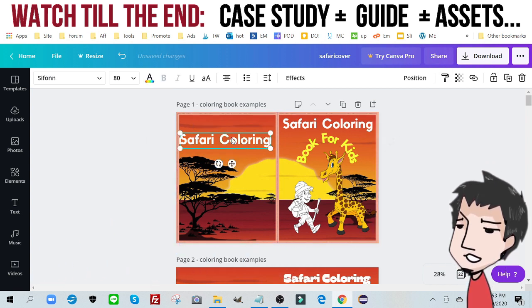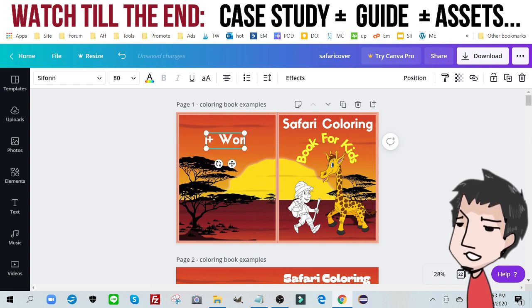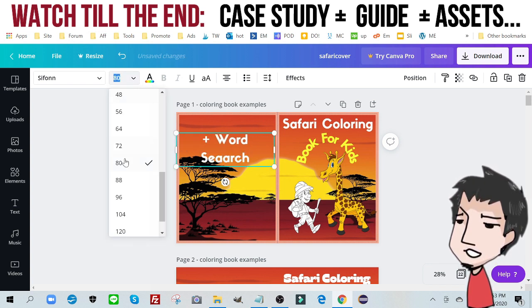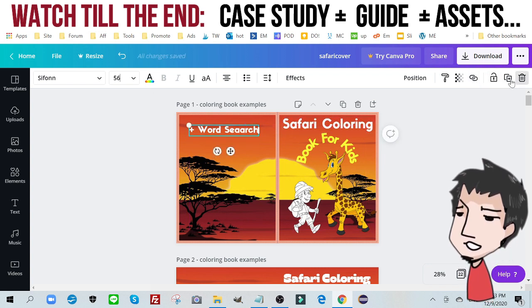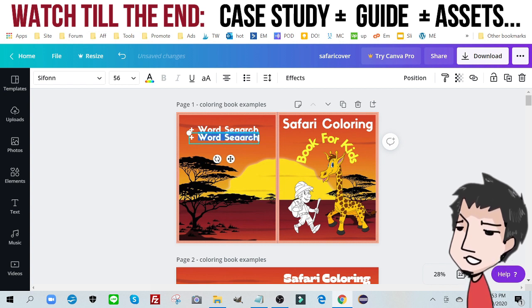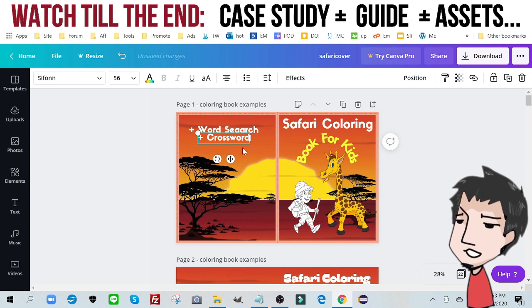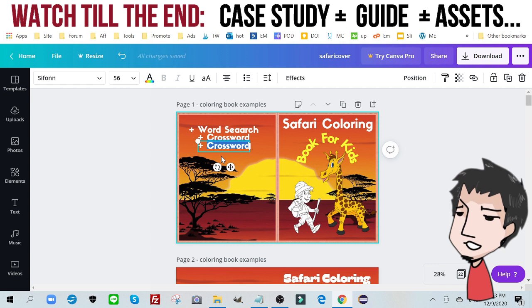Delete that. So let's put plus word search. Let's shrink that down. Word search. Let's duplicate that. Crossword. Is that one word? I think so. And let's duplicate that. Let's name this animal decoding.